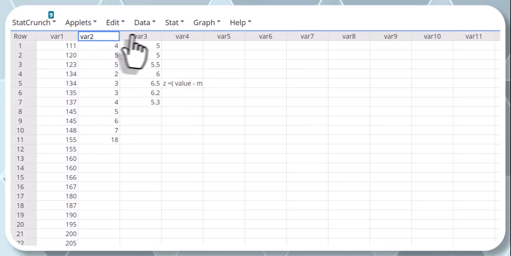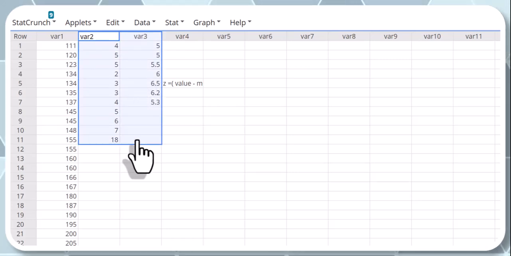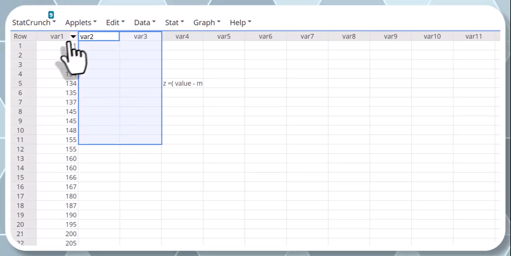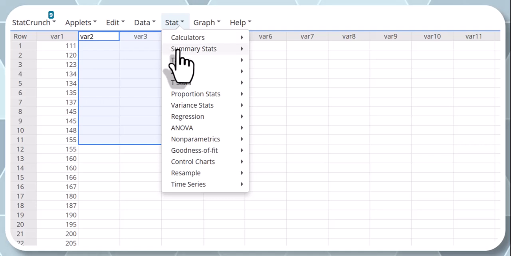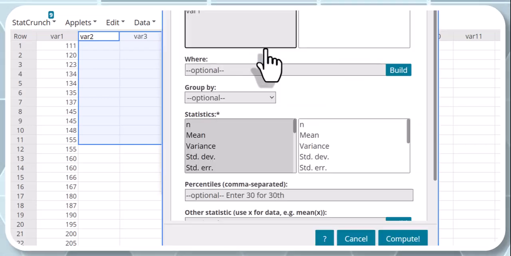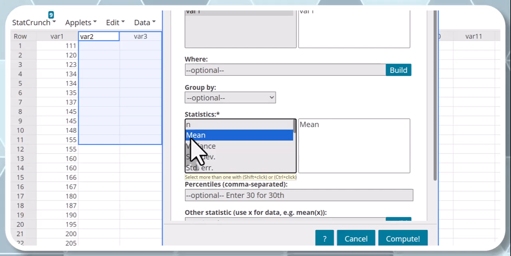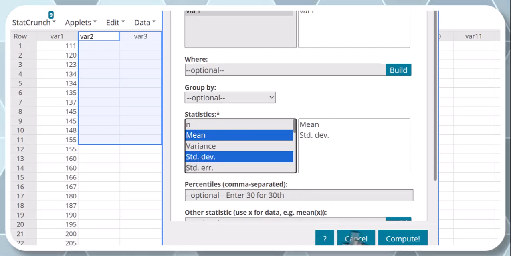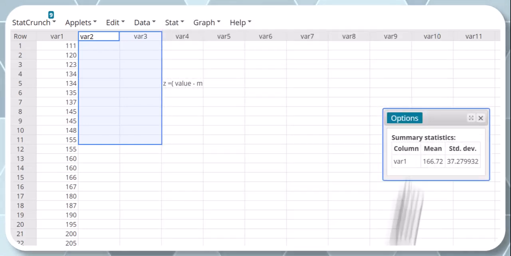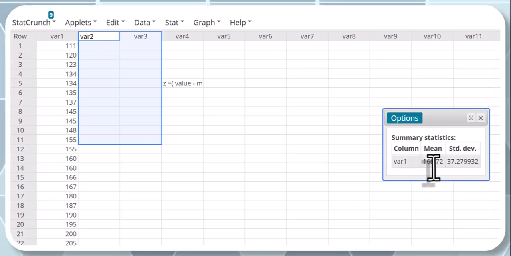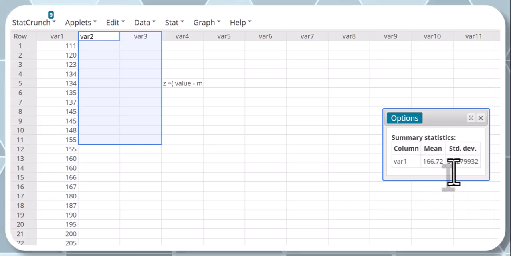So how do you calculate the z-score? Let's take the original data set. For the original data set, what was the mean and the standard deviation? Let me just do it one more time. Variable 1, I want the mean. Hold down the control key and select standard deviation. This is all you need. So the mean is 166.72, and the standard deviation is 37.27.